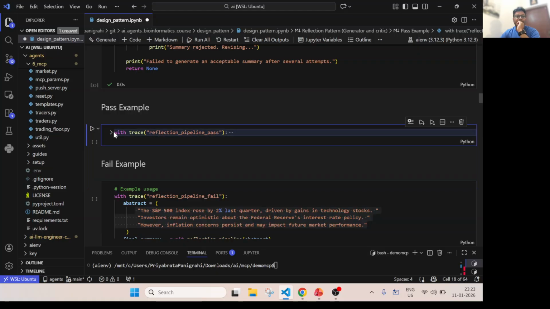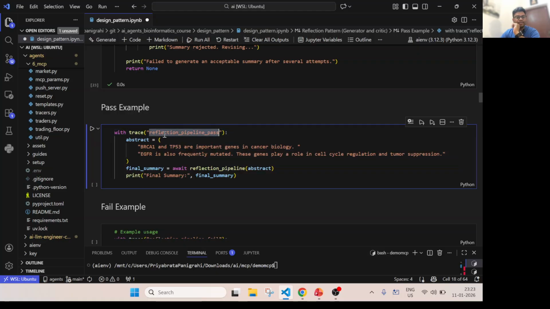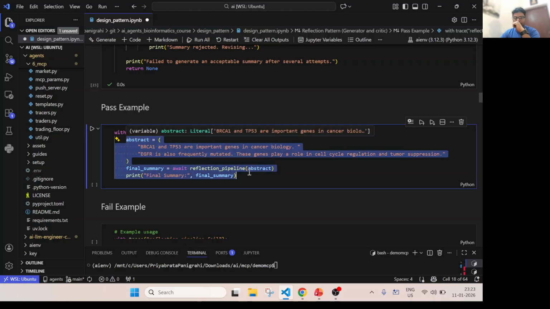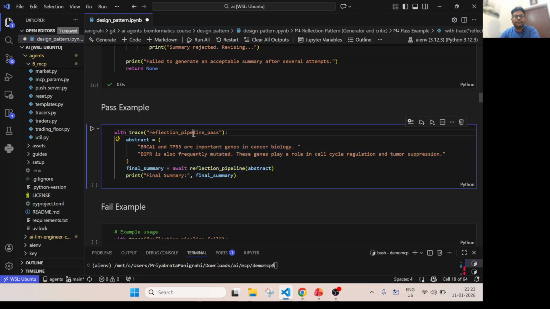So here I am giving a text with trace. This is the trace under which whatever things happen will be traced under this thread. So this is the query we are giving, BRCA1 TP53 cell regulation tumor suppression. The summarizer will summarize, then the critic will evaluate, and finally we'll get the output. So let's run it.